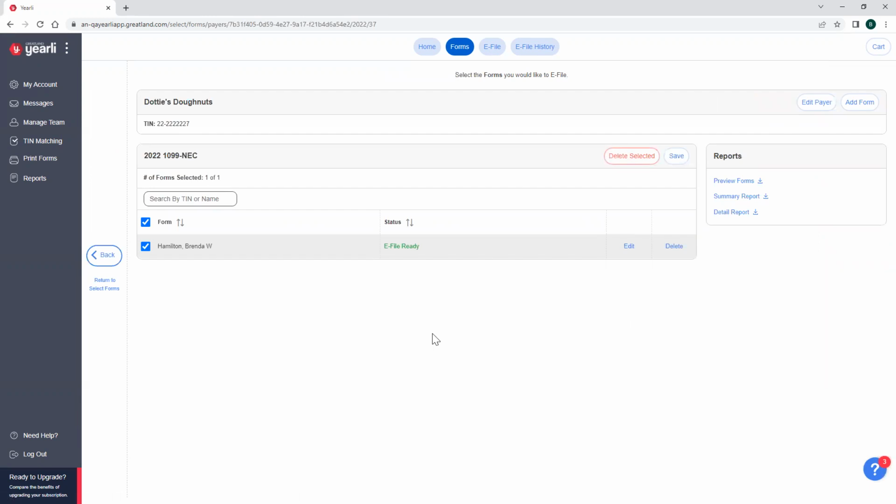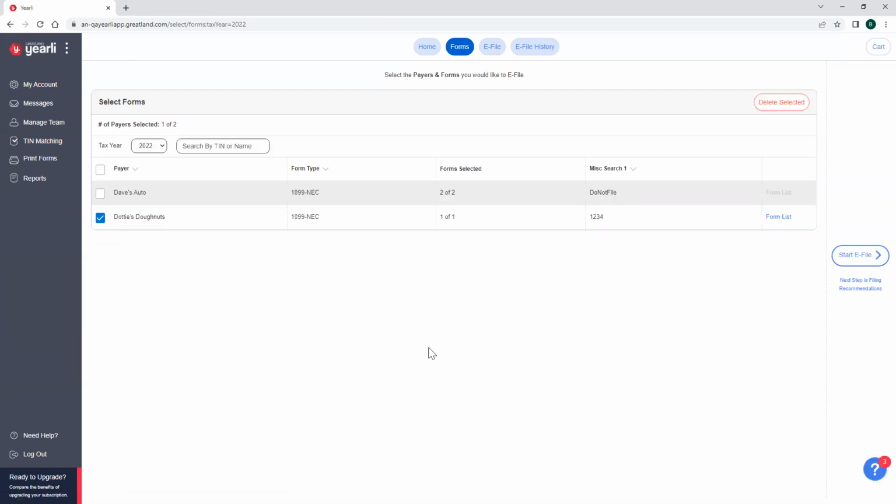recipient. Okay, so if you're looking at this and well, this doesn't look right, you can delete it and try over again by importing it or keying it in if that's the case. Things look good here. I was expecting to have Dave's Auto and Dottie's Donuts, so I'm going to go ahead and push it over to the e-file.